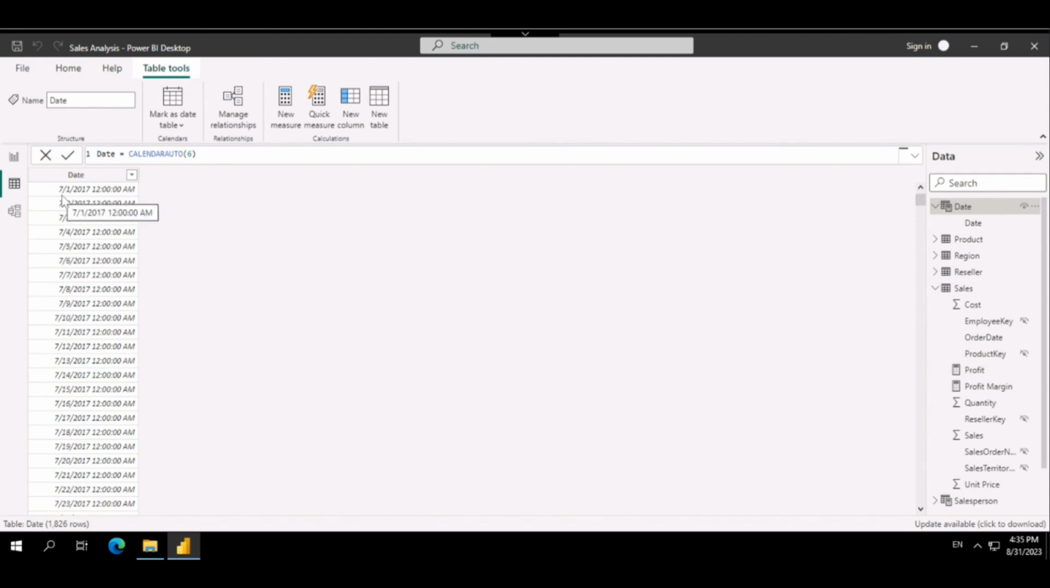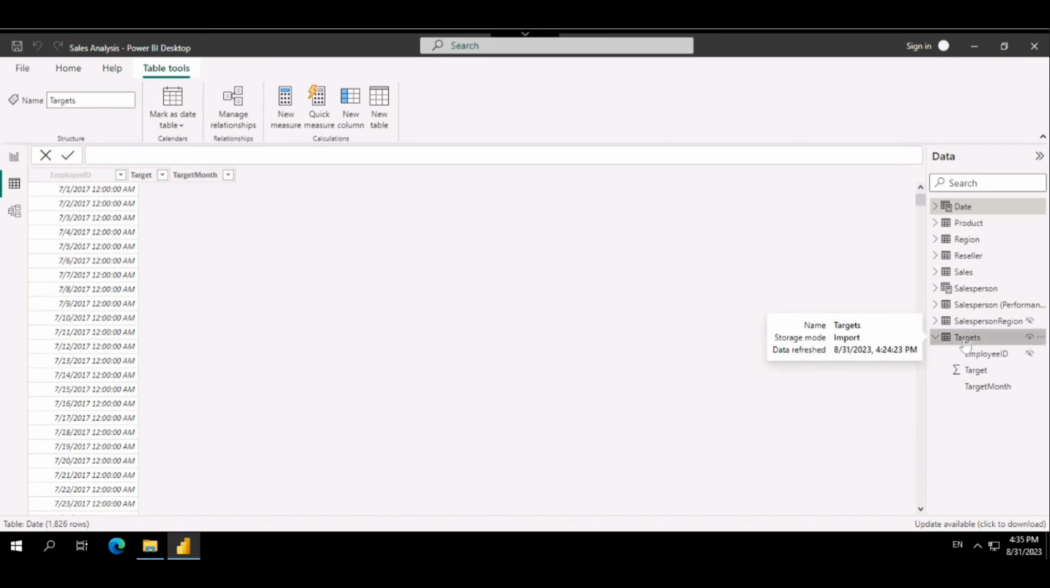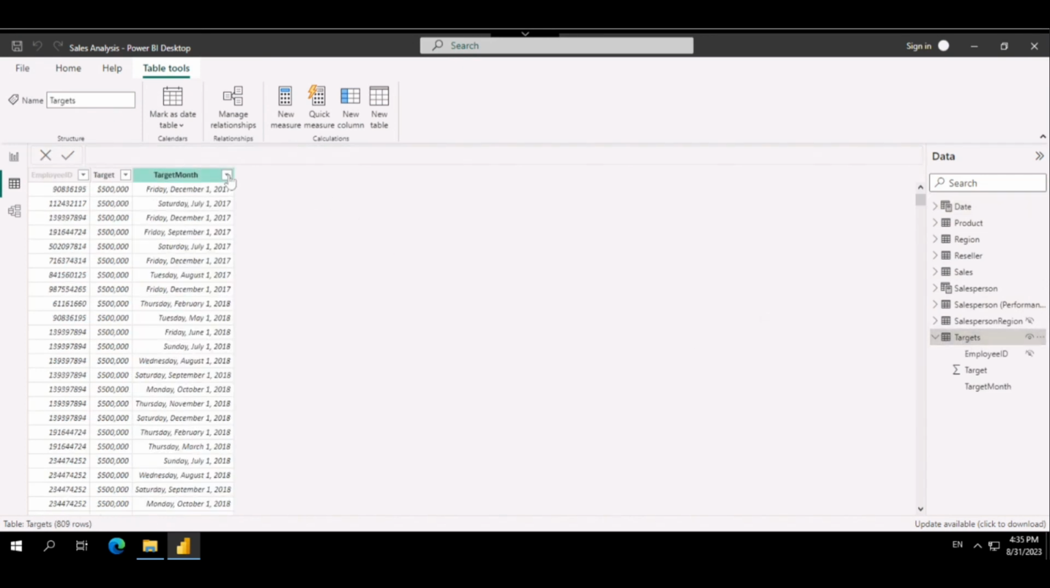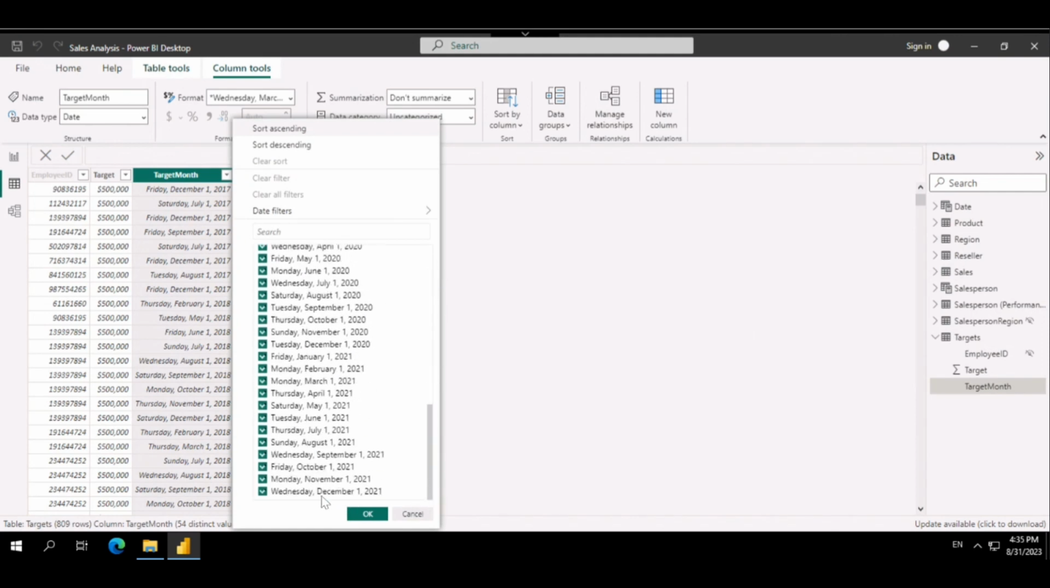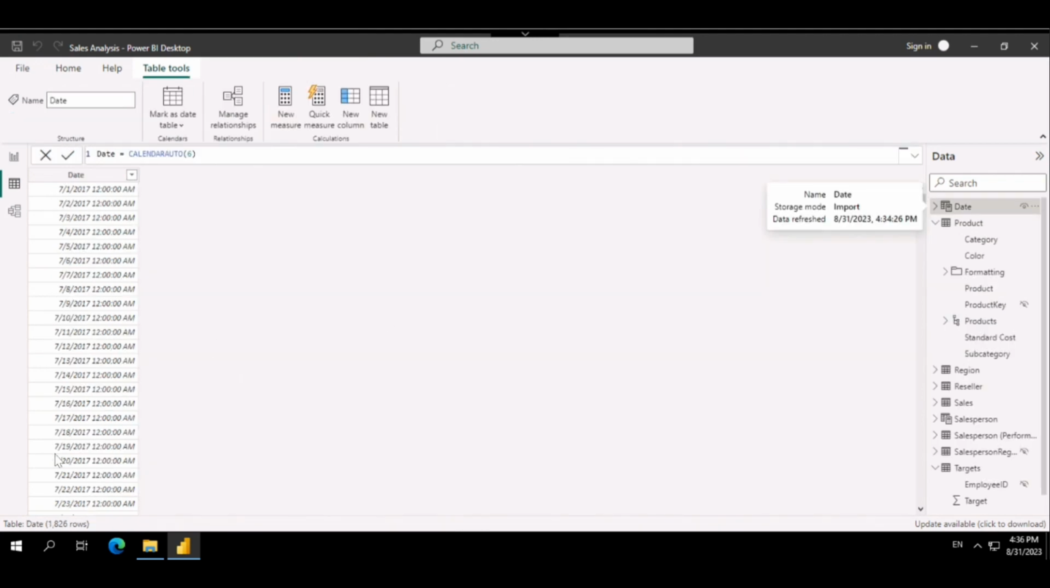So if you see the 1st of July 2017, this must have analyzed the target table, which is taking 1st of July, and it is spanning till 2021. So this date table has around 1826 rows, which means that they've generated 5 years of data.